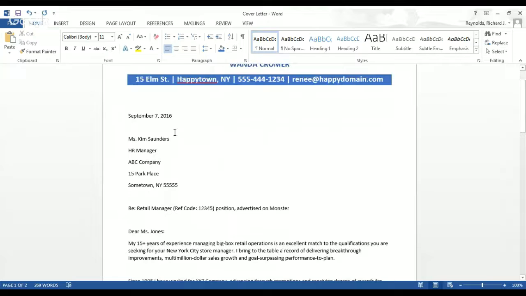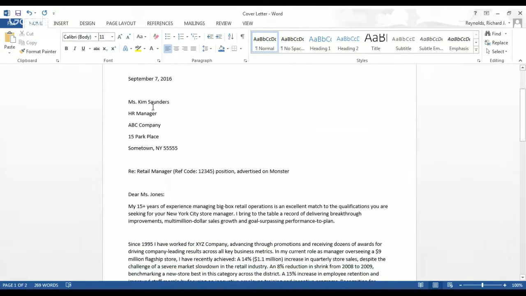So let's format the rest of the document. I want to make this area here with the address. Right now it looks like it's double space. Let's make that single space so we can either right click or go up to the paragraph box here and click on that. Go under line spacing and choose single.